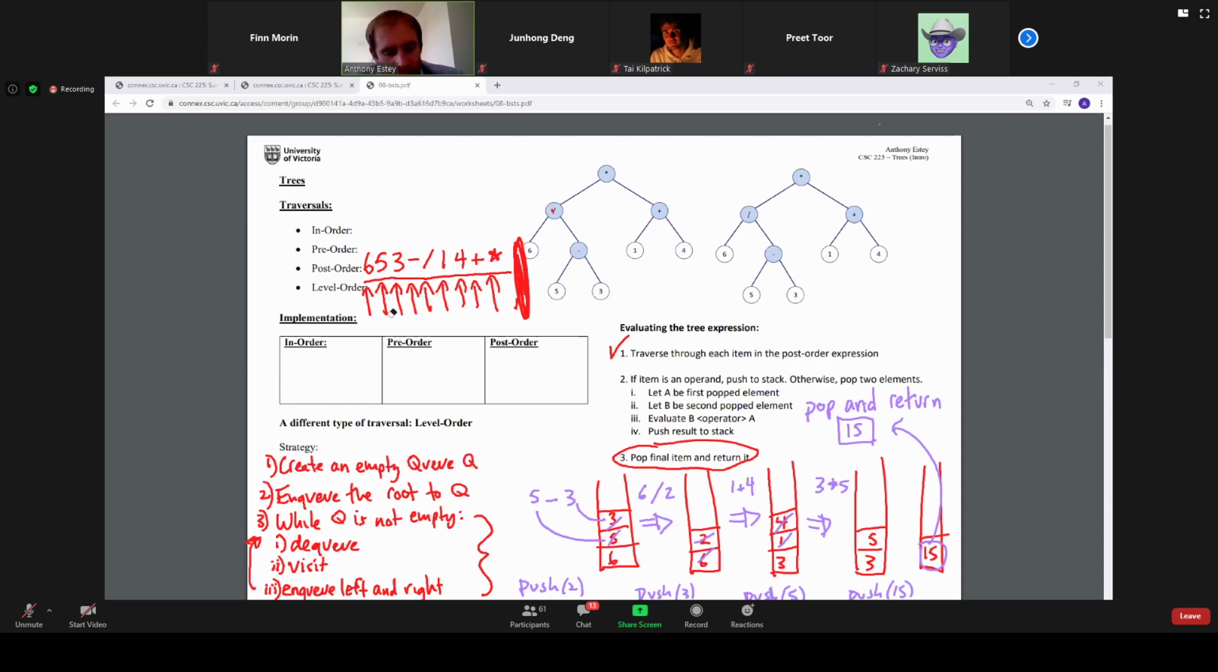And if we think about this, a lot of calculators are implemented this way. And if we think about the other traversals, like in order, we could have gotten the same result. Really what we wanted to do was 6 divided by 5 minus 3 times 1 plus 4.